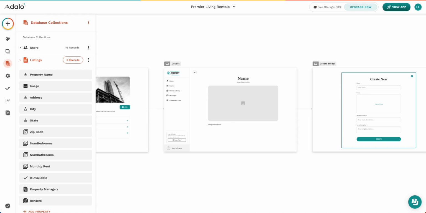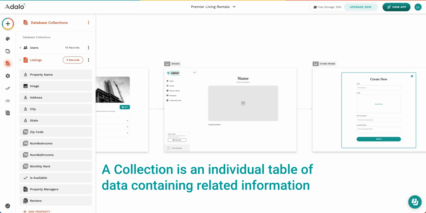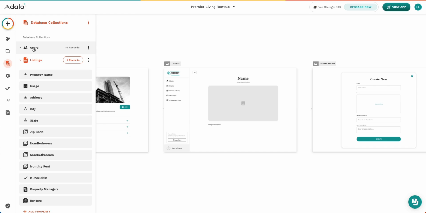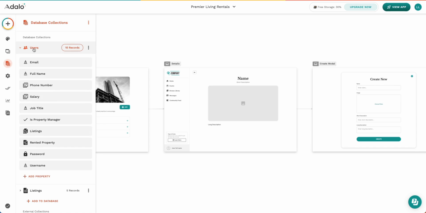Next, let's talk about collections. A collection in Adalo is an individual table of data that's all related to each other. For example, right here in our users collection, this has information about users of our apps, in this case, property managers and renters. And for each person inside of this collection, we've got information related to everything that you see here.